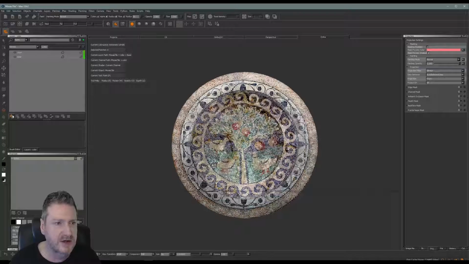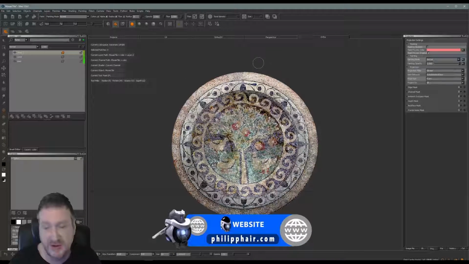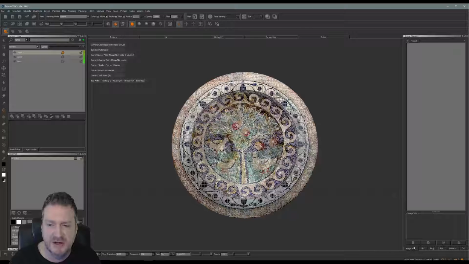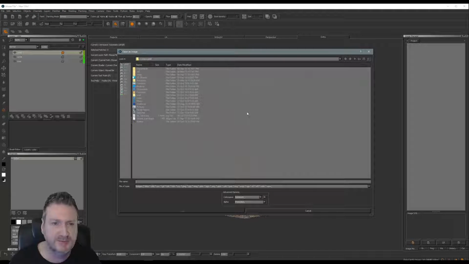Alright, now we're going to create a new layer. Remember to always create a new layer, that way if we don't like what we've done, we can easily remove it. So we're going to go into our image manager and load up some textures.